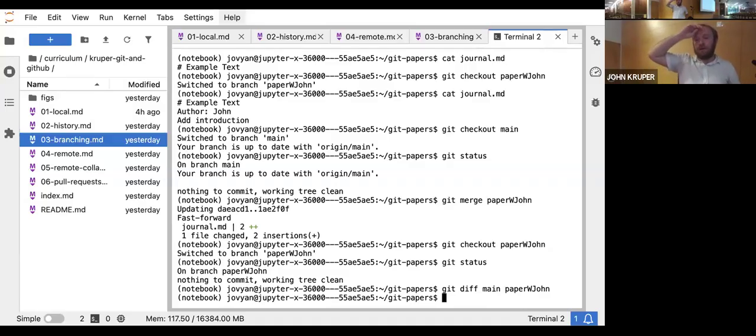All right, raise your hand if you have successfully merged the two branches together. All right, great.